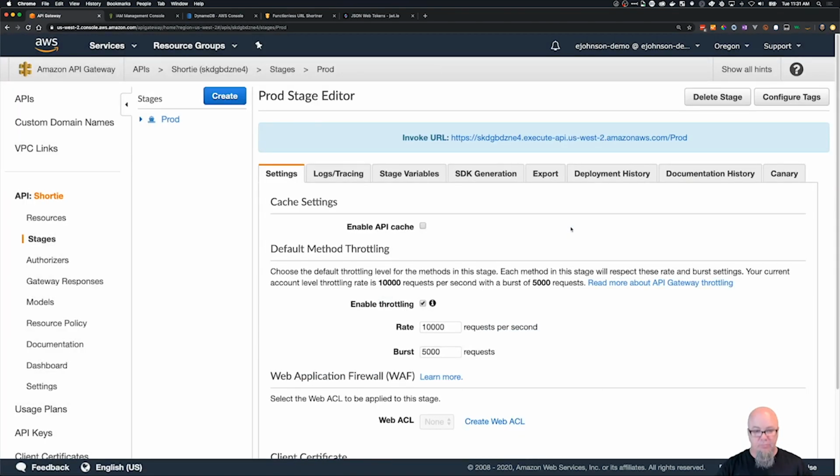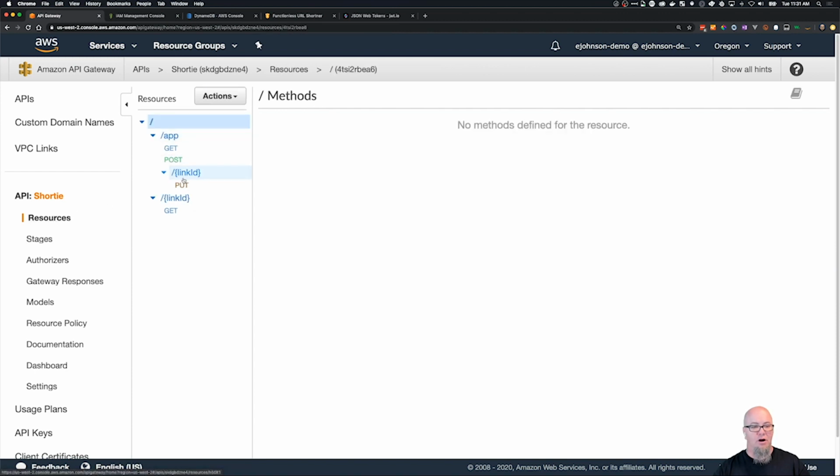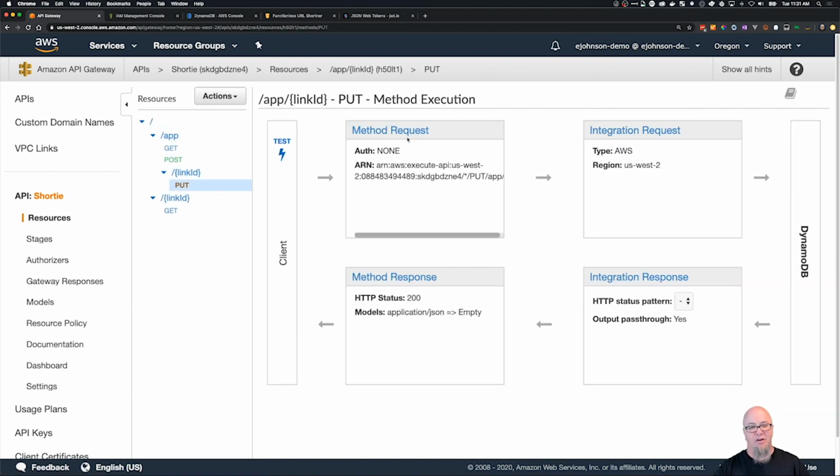I added a new one, but I don't want to fall into the same problems again. Let's make sure under resources, under our put, we have an authenticator on. I'm going to have to redeploy.